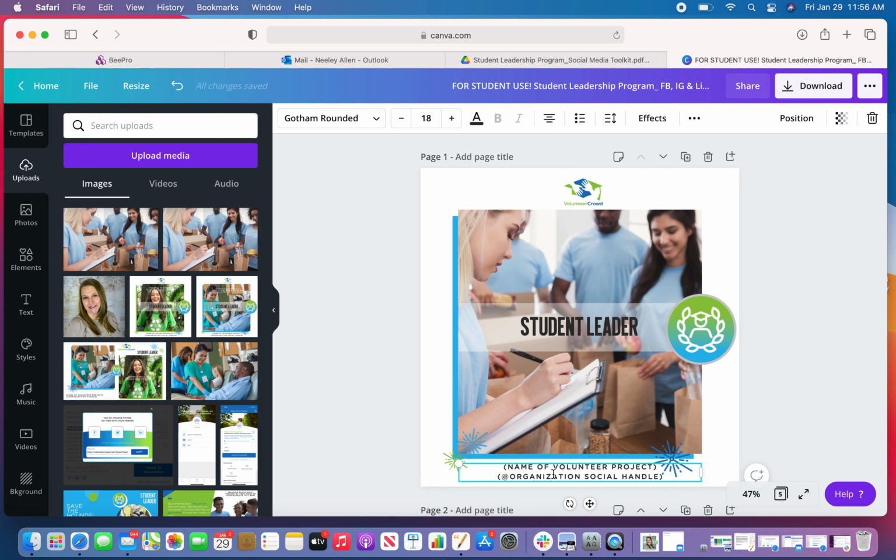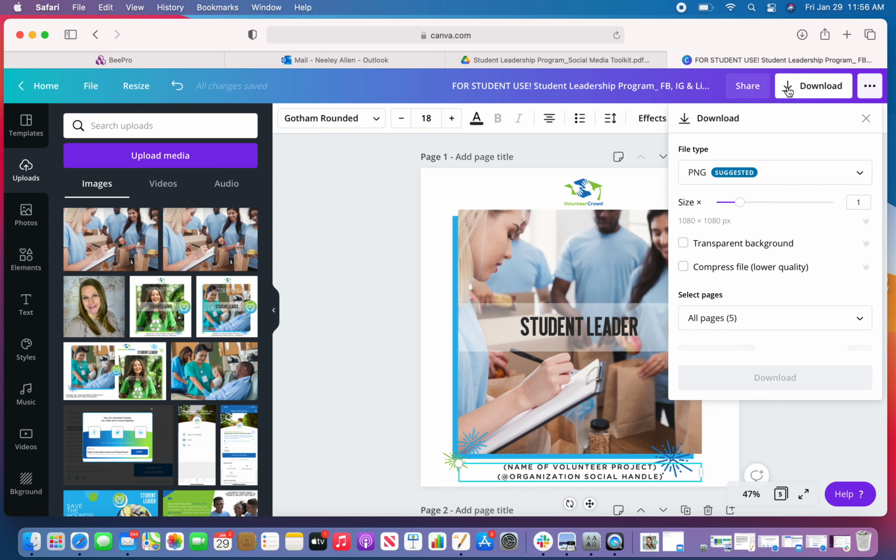And from here, at the bottom, every template should have a text box that you can insert the name of your volunteer project as well as your organization social handle. So you will need to change that accordingly to fit your specific case. And then once that is done and you have your template how you would like it, you are going to go to the top of Canva and you will see this download button. Click download. Now I usually always use their suggested file type, and here they have suggested PNG. So I'm going to leave that as is. And in this particular case, I have used the page 1 template. So you're going to want to make sure that you use the page that you have selected.